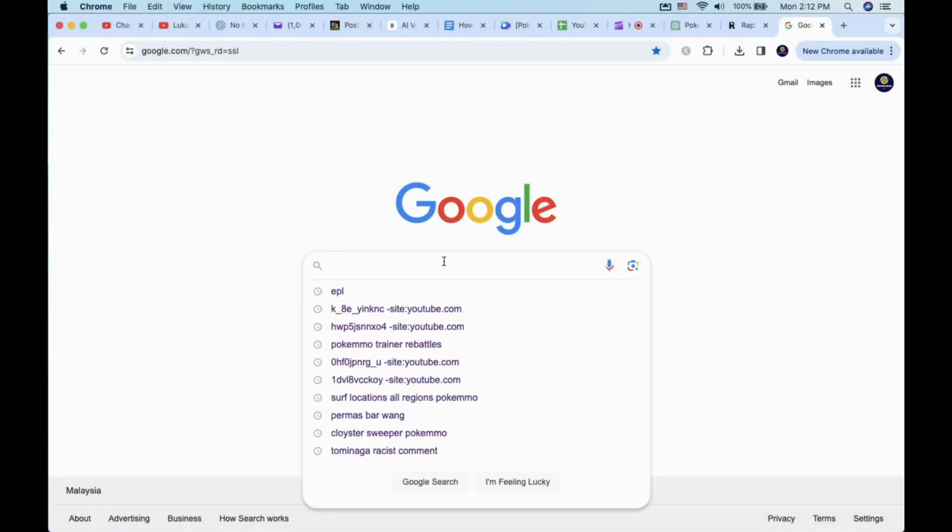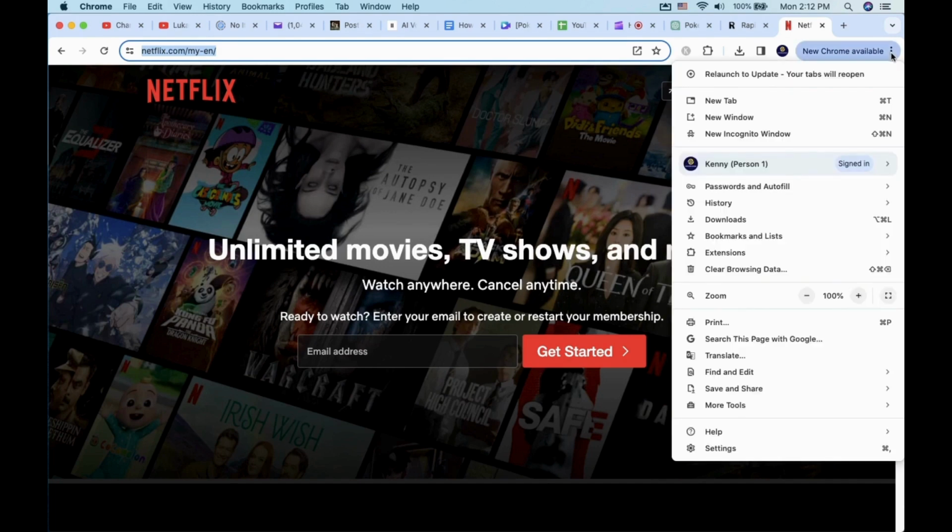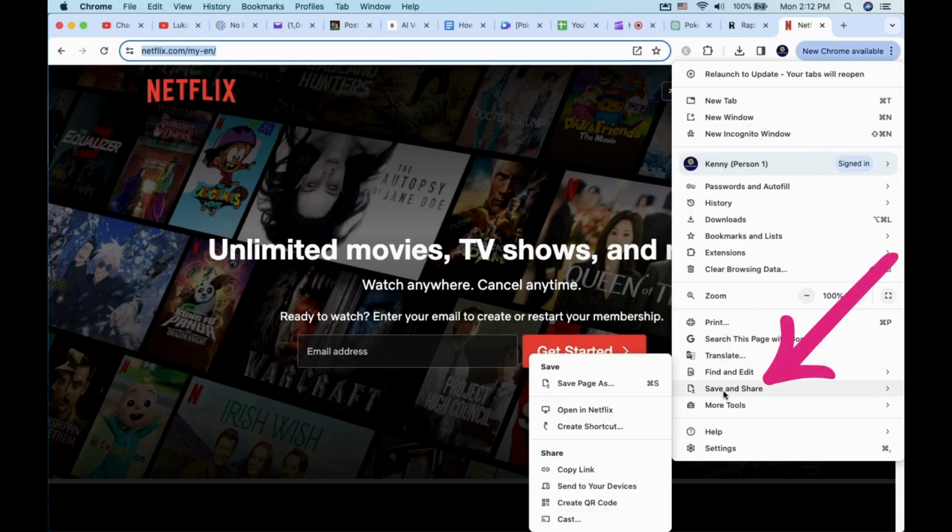Then, on the search bar, go to the website netflix.com. Make sure you are logged into Google Chrome. Now click on the three-dot icon on the top right corner and look for Save and Share. Then, select Create a Shortcut.